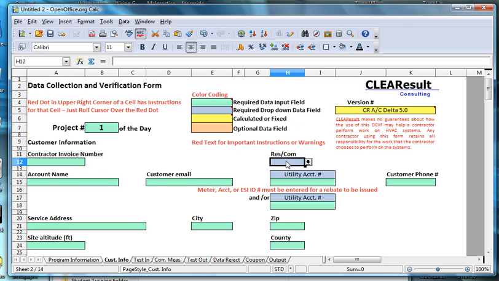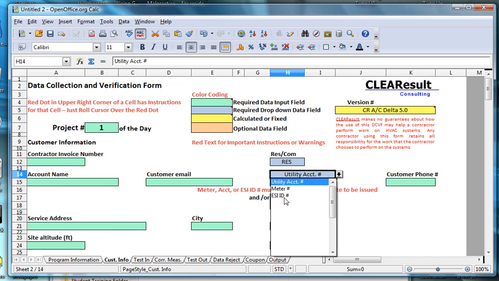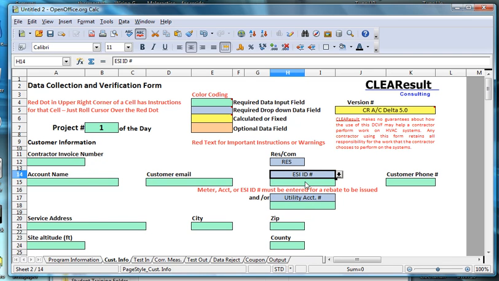It took me over here and highlighted the residential commercial. I'm going to click the down arrow and select residential if this is a residential tune-up. If I hit tab again, it took me to this utility account number. On many of these tune-ups, in order to get paid, you have to have the easy ID number off of the customer's utility bill. So that would be the option you would select, and then you would highlight the cell and type the 16-digit easy ID number in here.